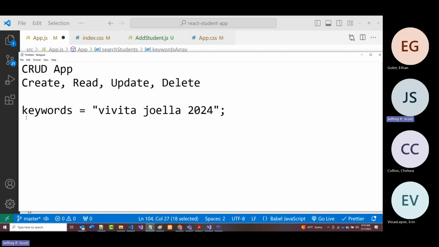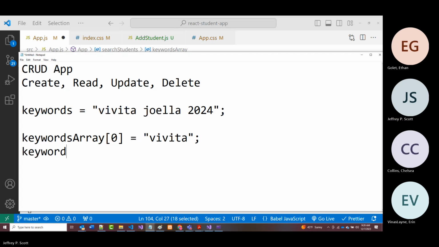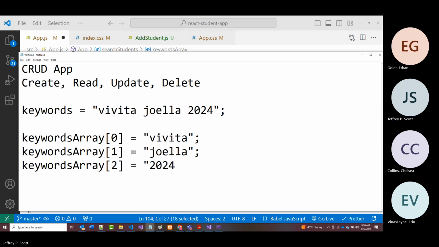So we did that split and we took keywords and we changed it into a keywords array. And in the first element, we now have Vivita. And in the second element, we have Joella. And in the third element, we have 2024. So that's what we have right now. This is what we've been doing. This is what we've been working on in here.